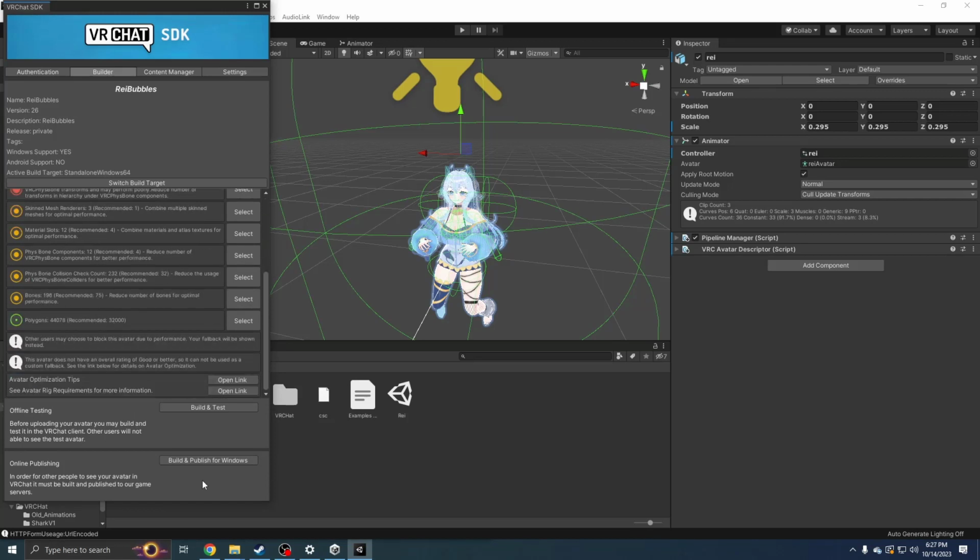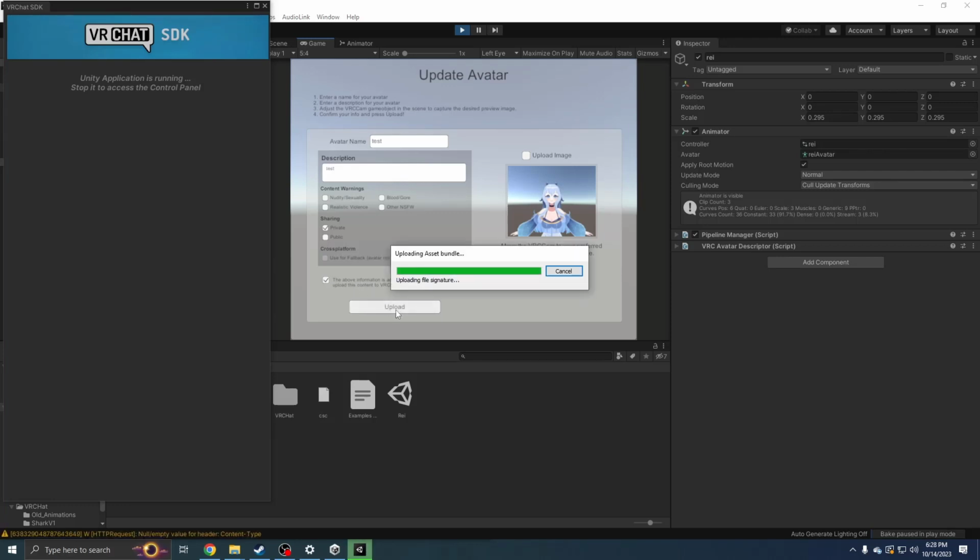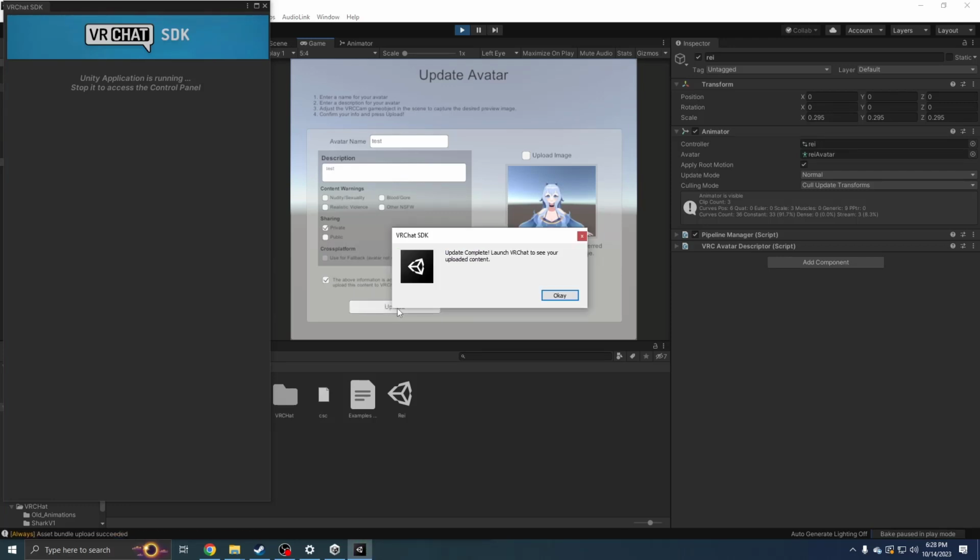Click Build and Publish. Populate the fields, then check the checkbox. Click Upload. Your model should now appear in VRChat.